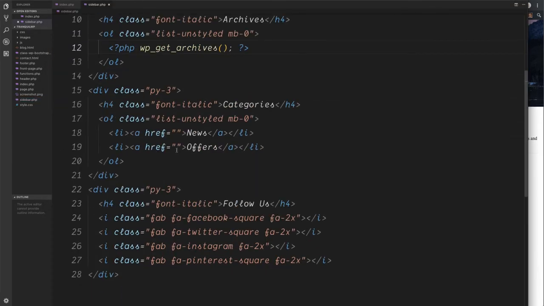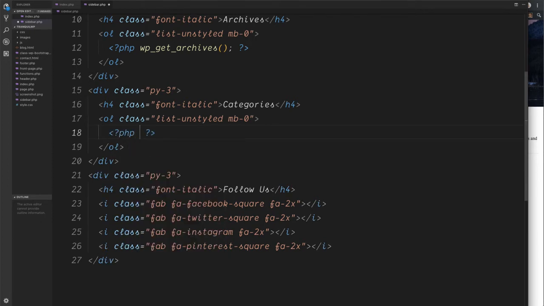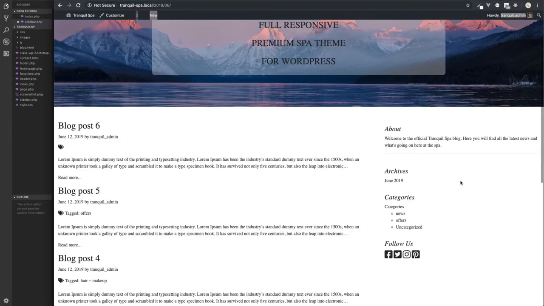Now let's move on to the categories just below. We can do a very similar thing by removing our two list items and then replacing this with a WordPress function. This WordPress function this time is called wp_list_categories. And we can check this out. We have multiple categories, so refresh. We have the news.